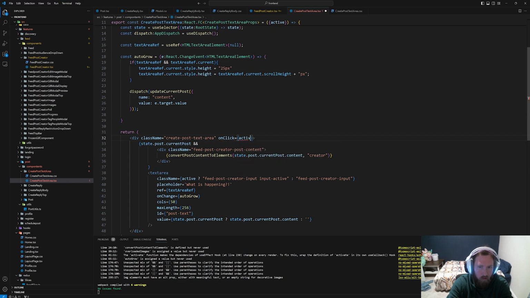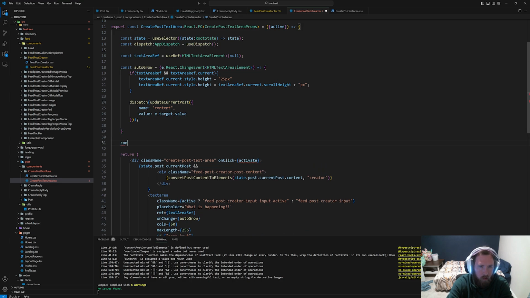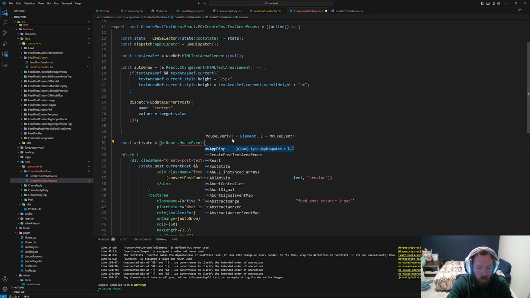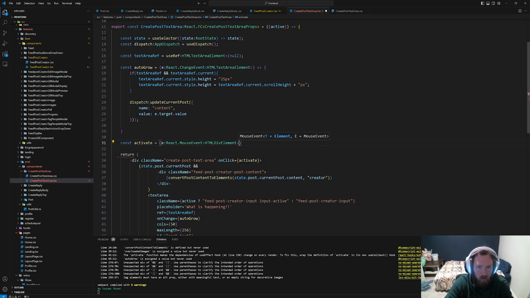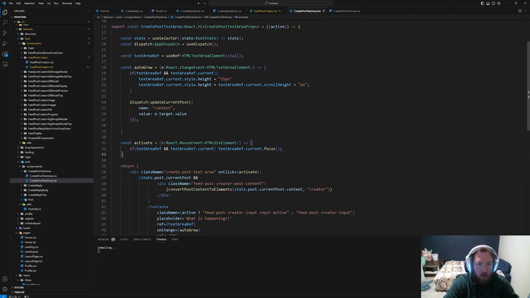So we click anywhere inside here. We'll call activate. And let's set up activate. We could do a focus, but I'd rather do this const activate, e, React.MouseEvent on an HTML div element. We'll do this. I guess it won't matter because we're going to be clicking specifically on this. So we can literally just say, if this, then do this. And I think that'll be perfectly fine.